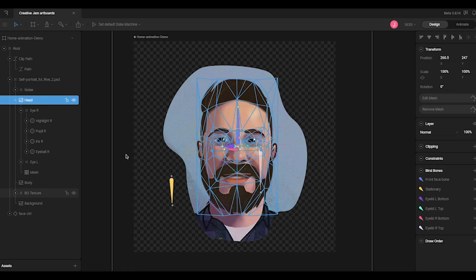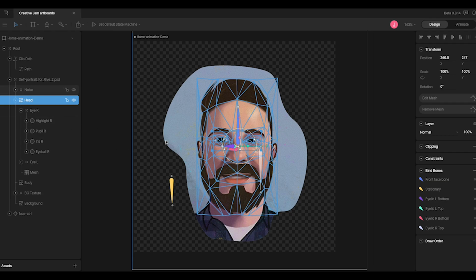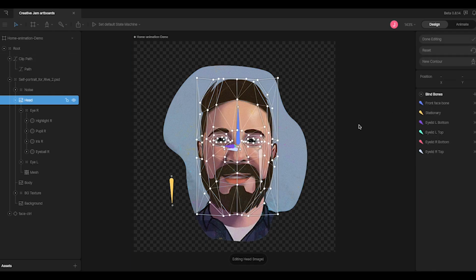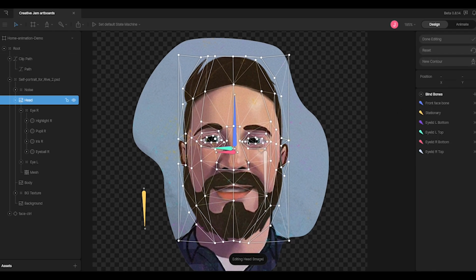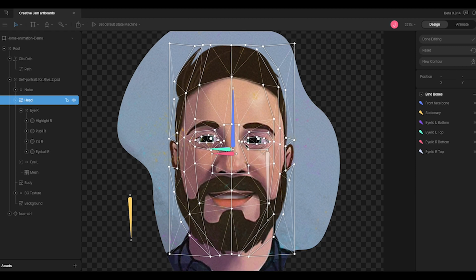Here's what really makes the 3D effect work with this 2D image: this mesh here. If I click on the head layer and do edit mesh, you can see that I've added all of these points around the face and weighted them to these bones, these different colored bones here, to control how they move. So I'll get into that in just a moment.